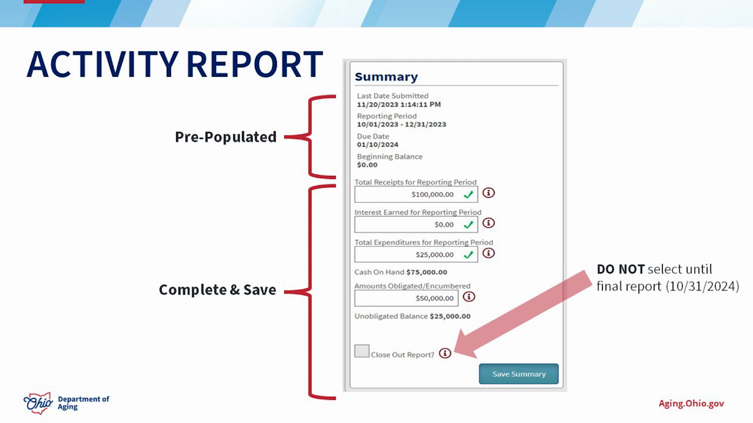The information at the top of the screen is pre-populated based on the reporting period and your individual grant award. This includes the reporting period, the due date, and the beginning balance of your award. The next 4 boxes need to be entered by you, the subrecipient completing the reporting. Total receipts for reporting period will pre-populate to the initial amount awarded via the ODA Notice of Grant Award.